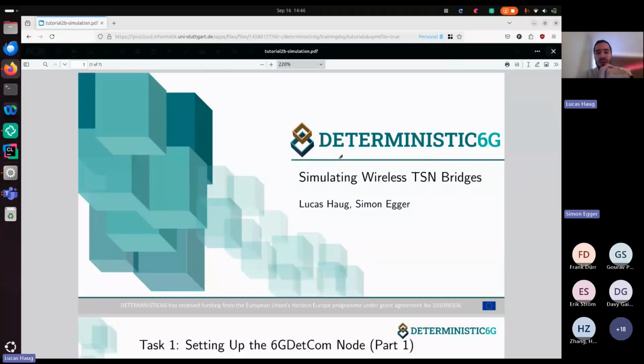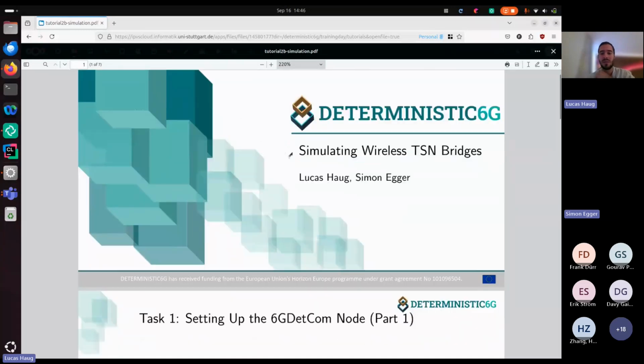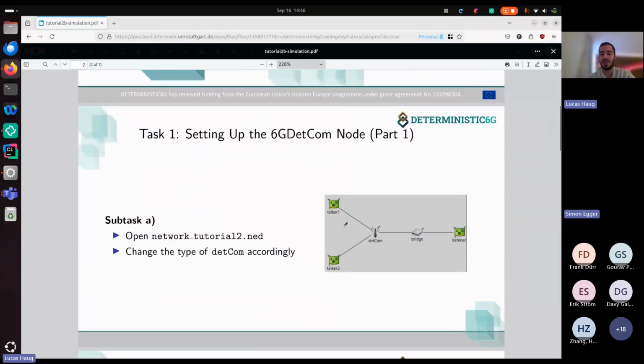So the session we have now is about simulating the wireless TSN bridge with our simulator. And for that, we developed an extension for the INET framework, which we worked with earlier, to enable the simulation of these networks with the characteristic network delay. The goal of this tutorial is first to set up a network with this characteristic delay, and after that, we will talk a bit about scheduling in these networks.